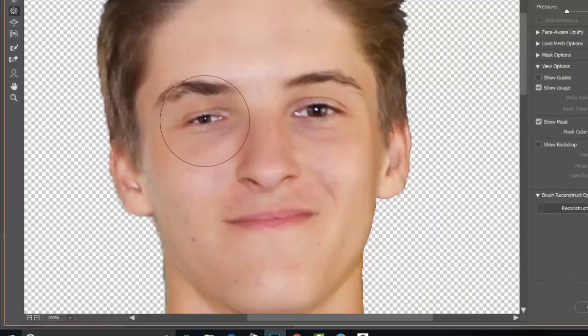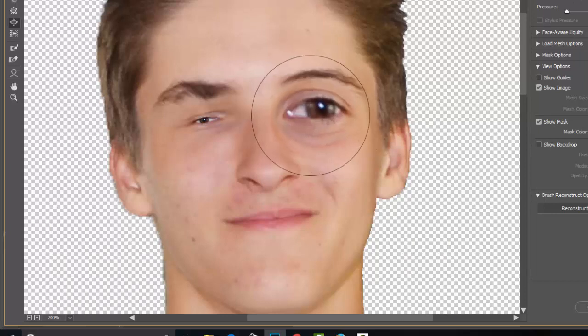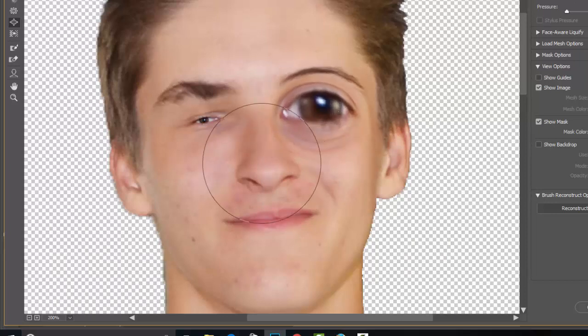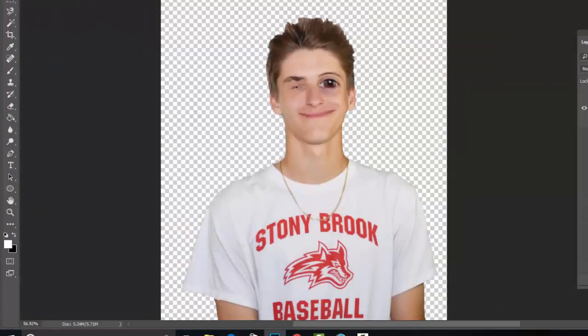I'm going to apply the pucker tool, and it does what it says. It shrinks whatever's within that diameter of that brush. And here we're going to increase the size. I'm at 132, and wow, that looks cool. And I'm going to return to the forward warp tool. We can click and we can drag, and now he's happy. Amazing. We'll do one more.